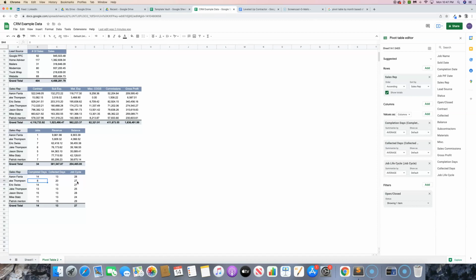So, if I had one guy here that was 44 and everybody else on average is about a 27, I'd be looking at the guy that's a 44 and saying, okay, what's holding up his jobs? Is he taking forever to collect it? Is it taking forever to complete his jobs? And then I could dive into it deeper from there.